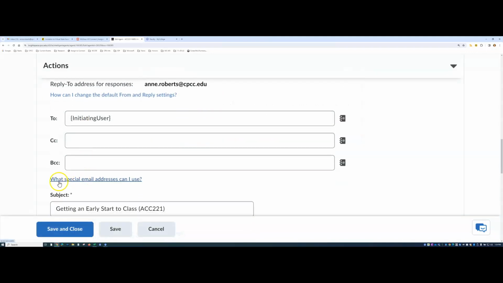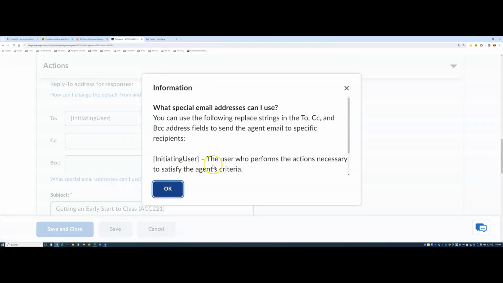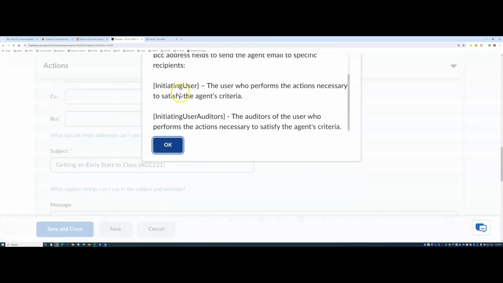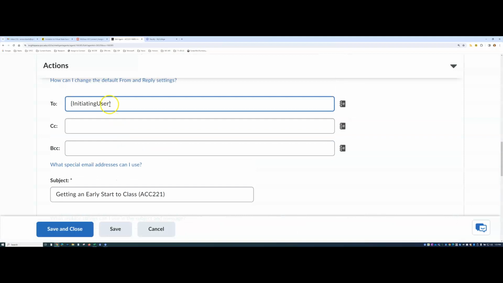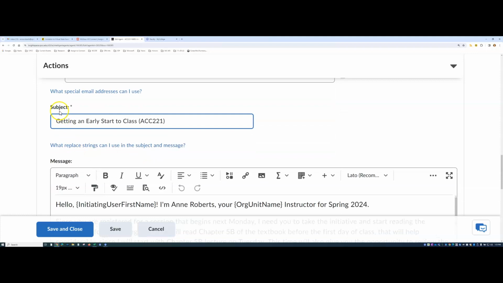And then notice right here, it says, what special email addresses can I use? So notice this has an item there that says initiating user. So I come down here and you've got initiating user and initiating user auditors. Okay. So the initiating user, I just simply copy and paste it into the to line. All right. Then in the subject area, I've just got getting an early start to class.